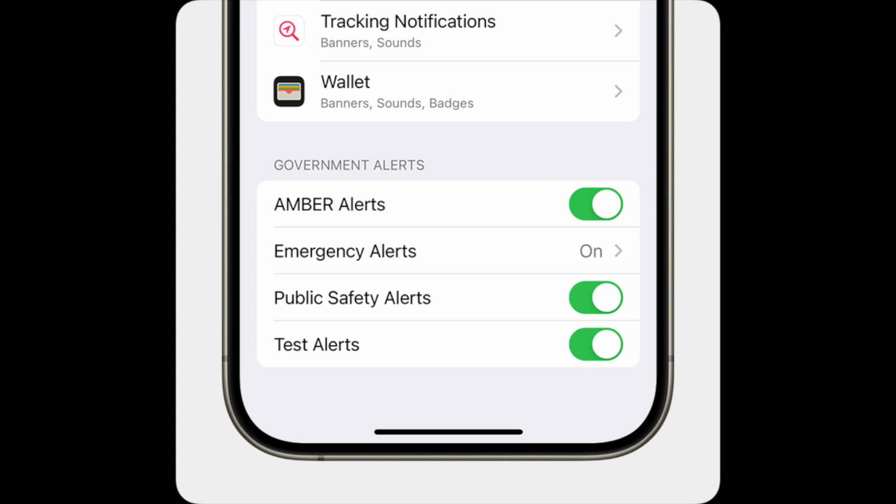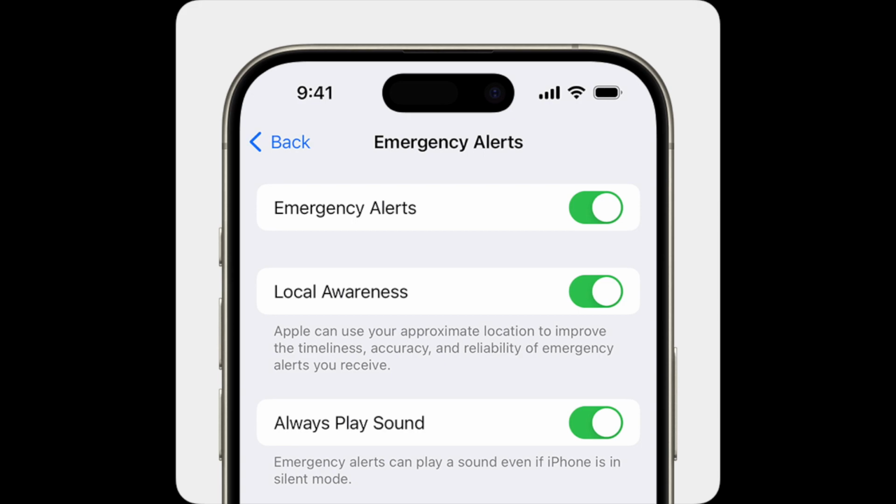This of course turns off any notifications of a missing child or a missing person or any elderly people in your area. So I hope you understand why you are turning it off. According to that, you can decide whether to toggle that off or not. The next important thing is that Emergency Alerts will let you turn on and off the local awareness feature, which is again important for the Amber Alerts to work.